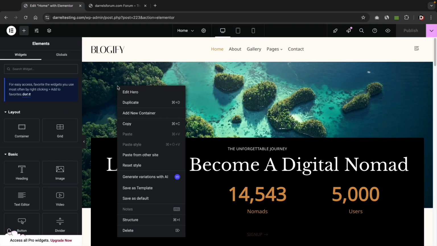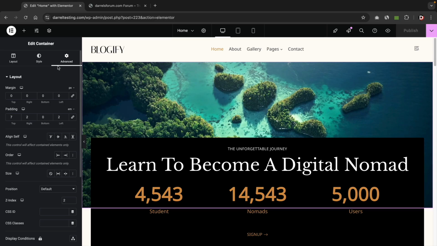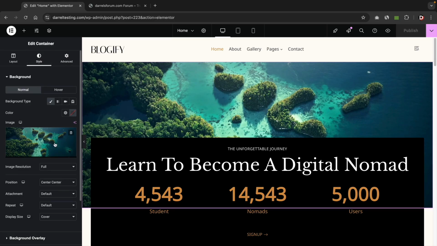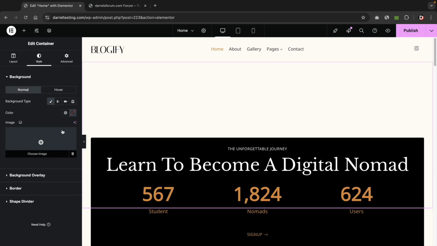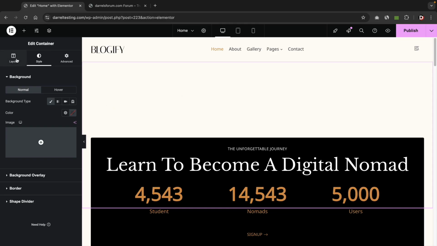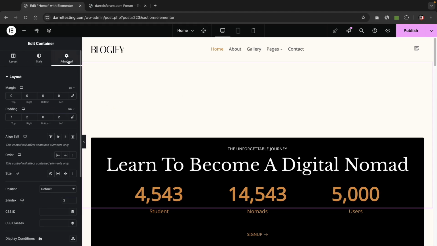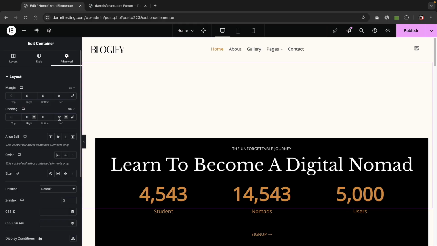So I'm going to right-click on this and click on Edit Hero. And here under Style, the first thing I want to do is delete this, right? So now that's gone. Now I also want to go to the Advanced, and I want to make sure there's no padding, right? So we're going to put 0 for all of this.